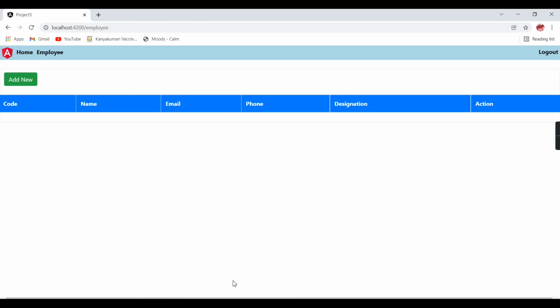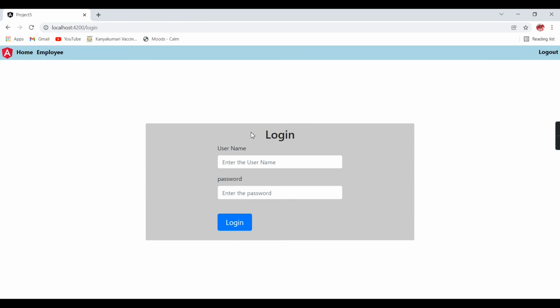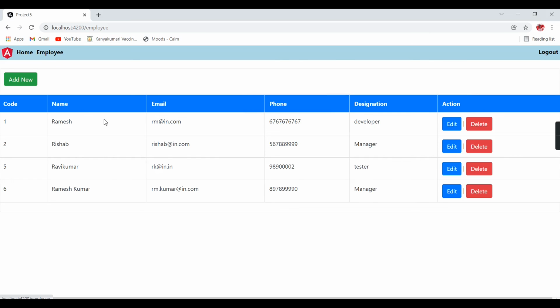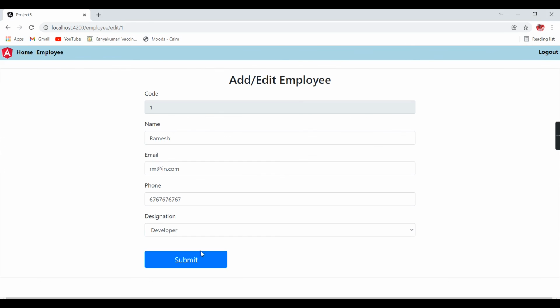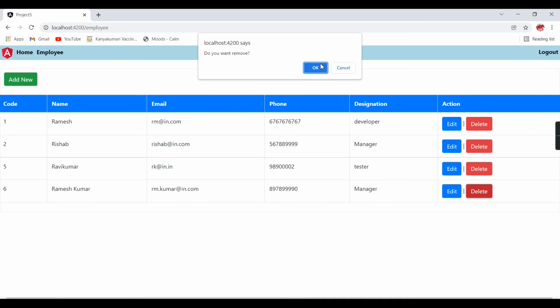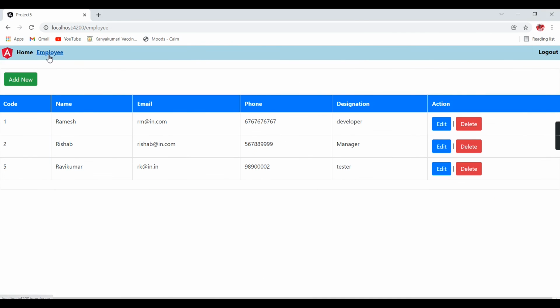Let me verify here. I am trying to log out and give the credentials once again, admin user and admin. So now see, our employee records are loaded fine. The edit method is working fine, and I'll save. And if you want, delete is also working fine. The only thing pending is deployment in the IIS server. Let me explain that also.